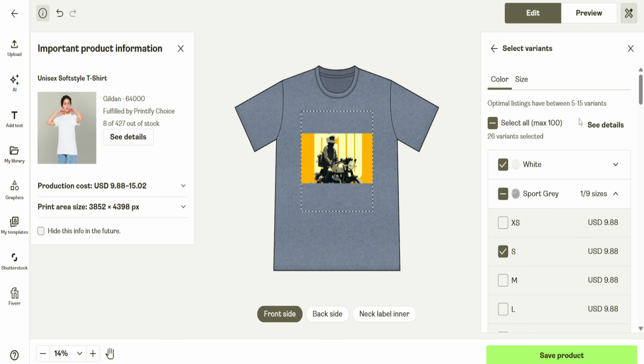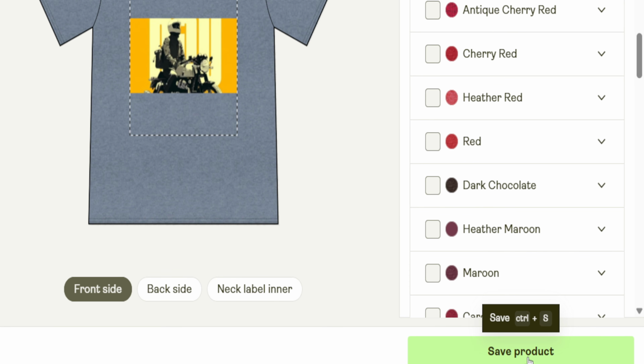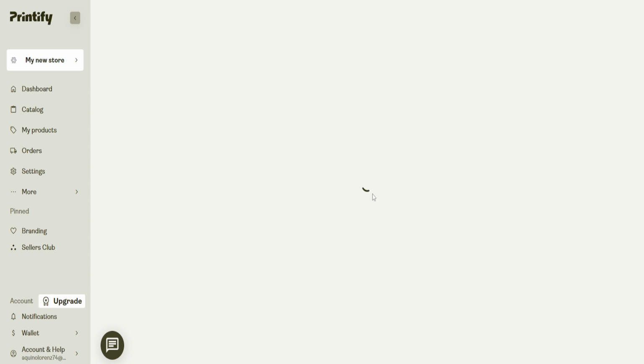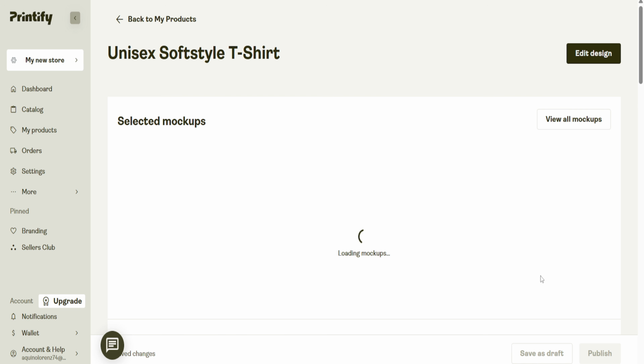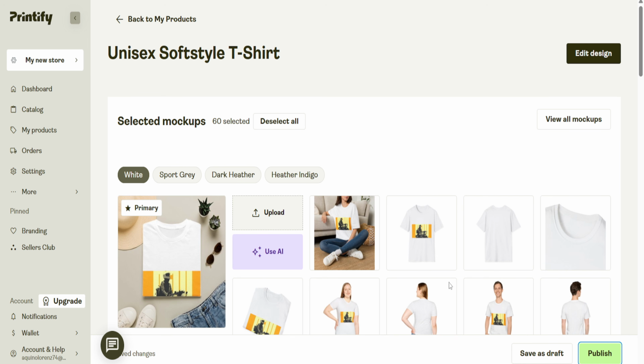After choosing your preferred colors and sizes, scroll down and click Save Product. This saves the variant changes inside Printify. Finally, click Publish, or Republish if the product is already live, to sync the updated variants with your connected store. Once the sync is complete, your customers will see only the color and size options you selected.